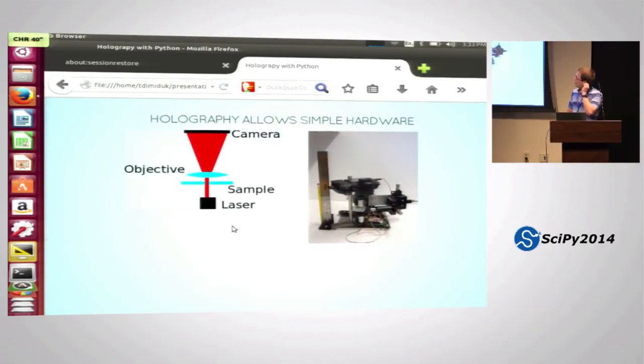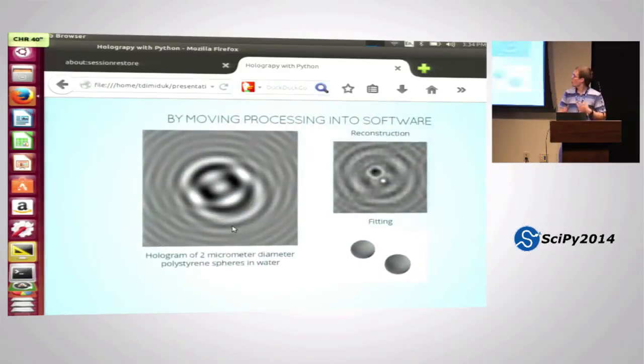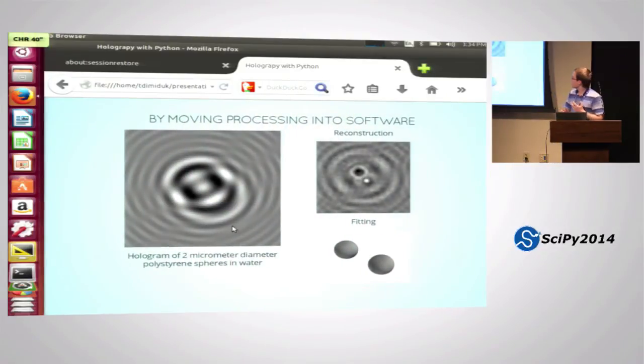So we like holography because it gives you very simple imaging. You just need a laser, a lens, and a camera, and you can get three-dimensional imaging out of this. You can do this because you move the processing, all of the smarts, into software. A hologram will come out looking like this, not exactly what you're used to seeing for an image. We can't use traditional image processing algorithms. Instead, we have to go to more physics-based approaches for working with images.